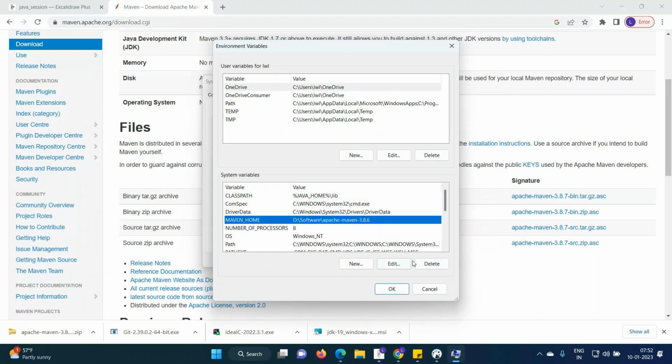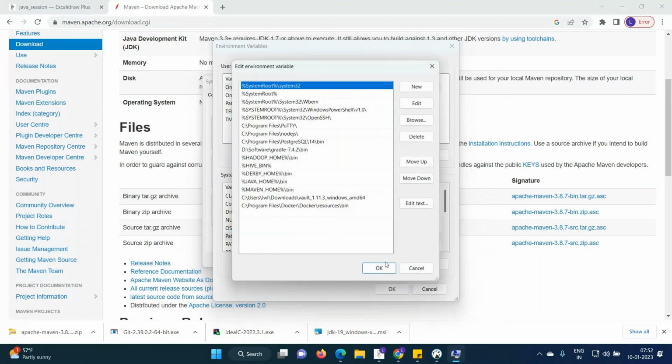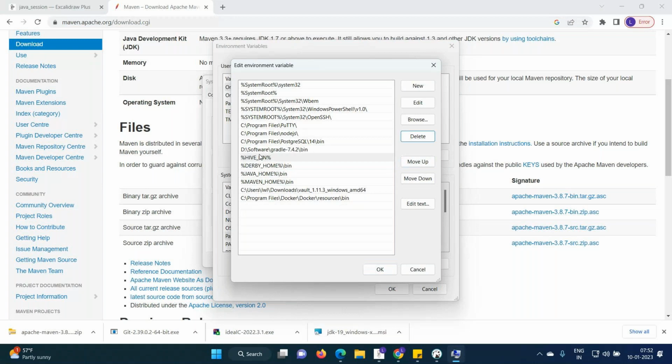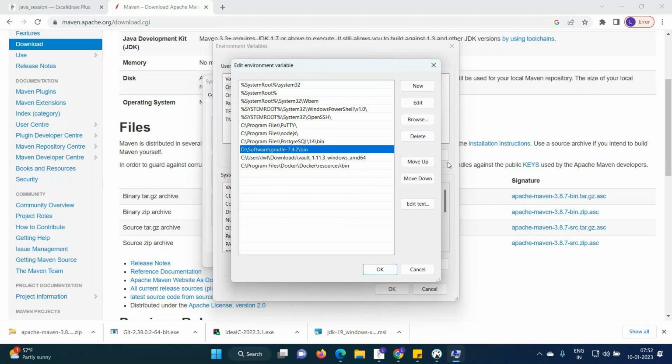Okay, path, edit. Is there any Java? Yes: Java, Derby, Bin, Hive, Hadoop. There are so many things which I never use. I'm going to delete Hive, the Derby, the Java, and the Maven. I deleted most of the things, Gradle, which I'm not using, and all these things. There are no issues here.